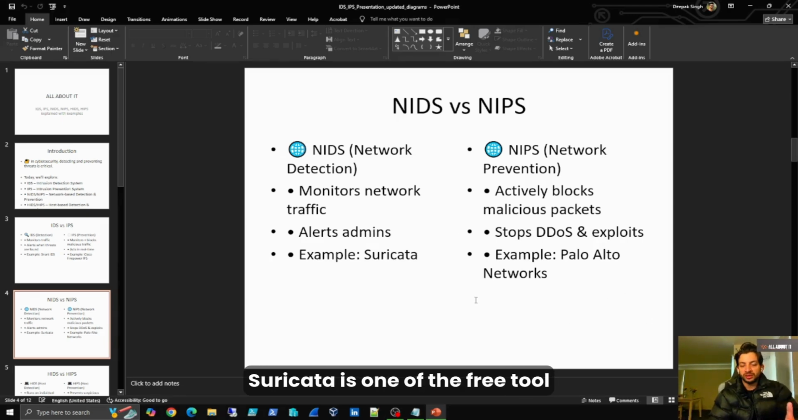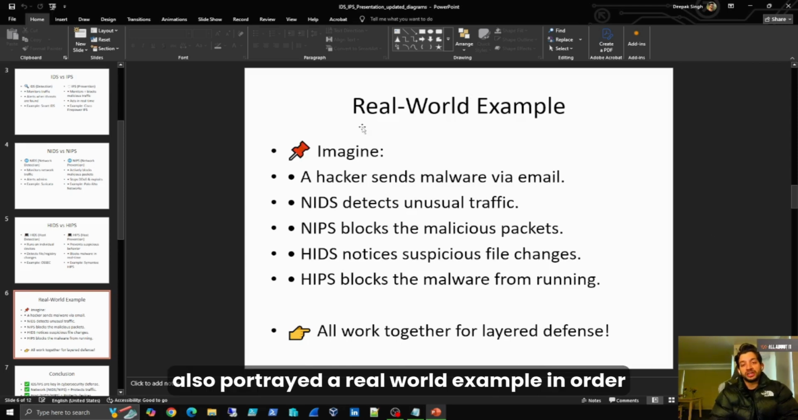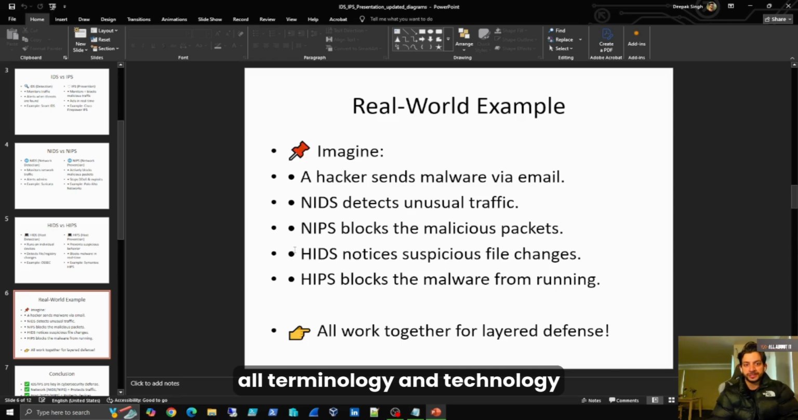Suricata is one of the free tools, all right? Palo Alto, as I said, is a next-gen firewall. They are leading in this technology. I also portrayed a real-world example in order to explain all this terminology and technology better to you guys.